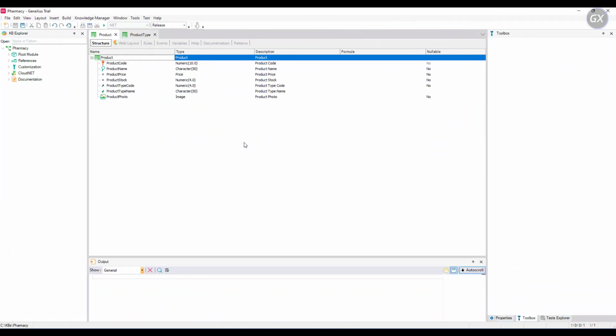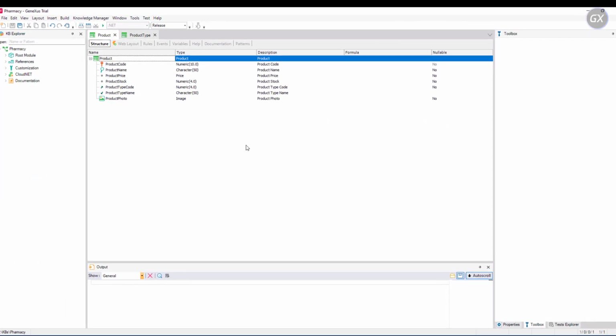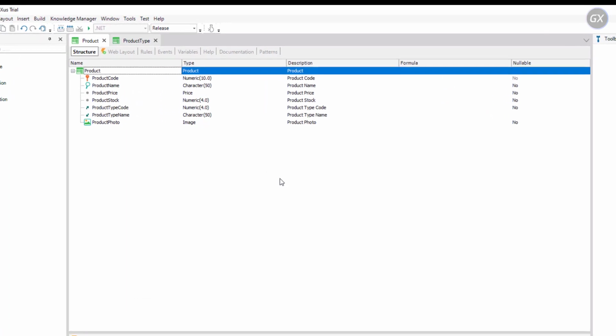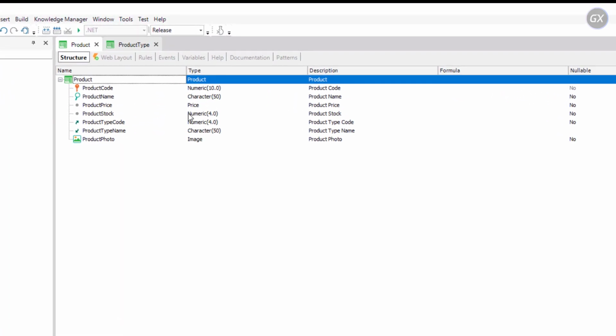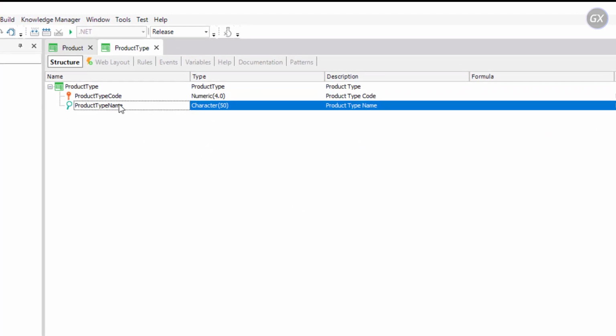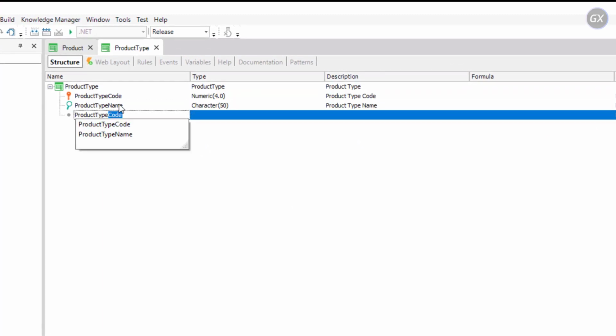Let's see an example. Let's suppose that the pharmacy must know at all times how many registered products there are of each product type. To this end, we'll define a new attribute in the product type transaction with the purpose of defining it as a global formula. The attribute will be product type, product quantity, a numerical of 9.